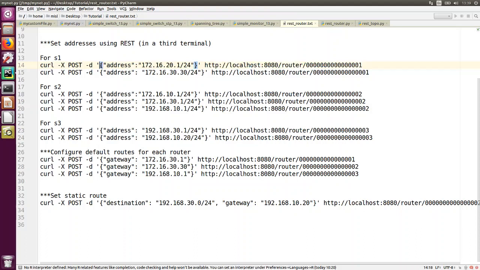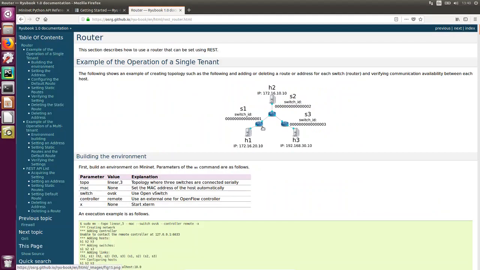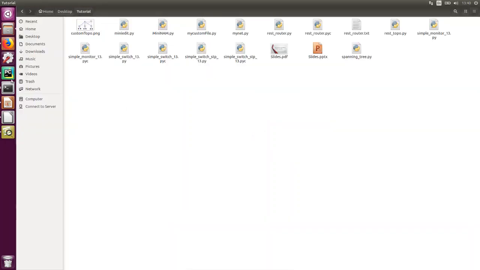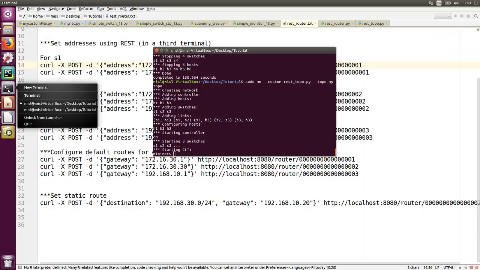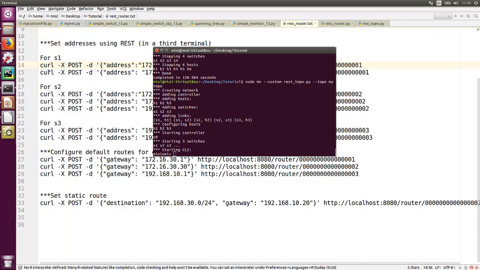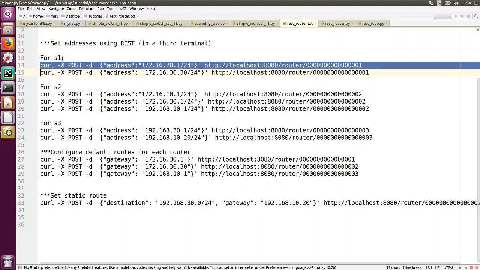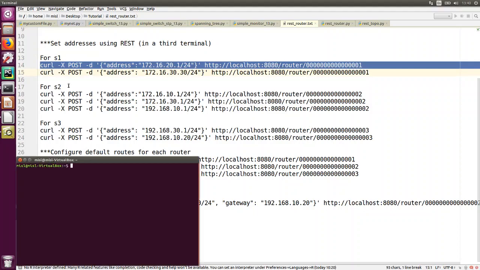And the message here is address, with the IP address that you want these particular ports to have. Okay, so that's the curl command, and you can just copy paste them here.